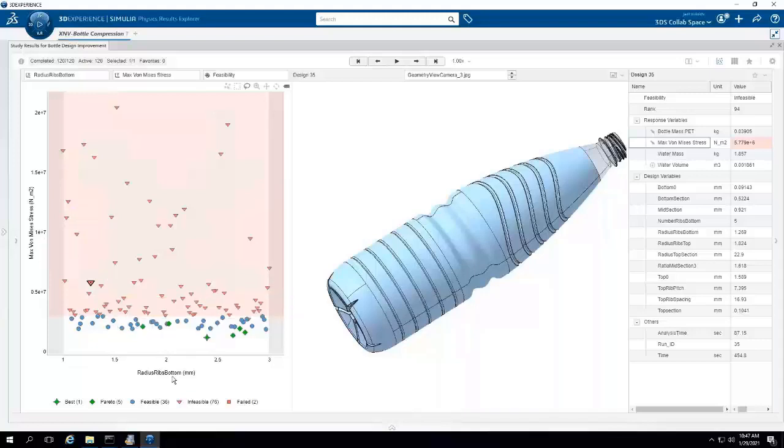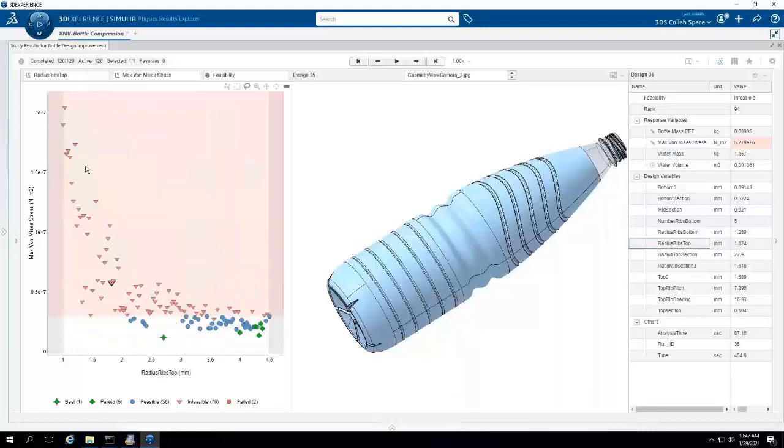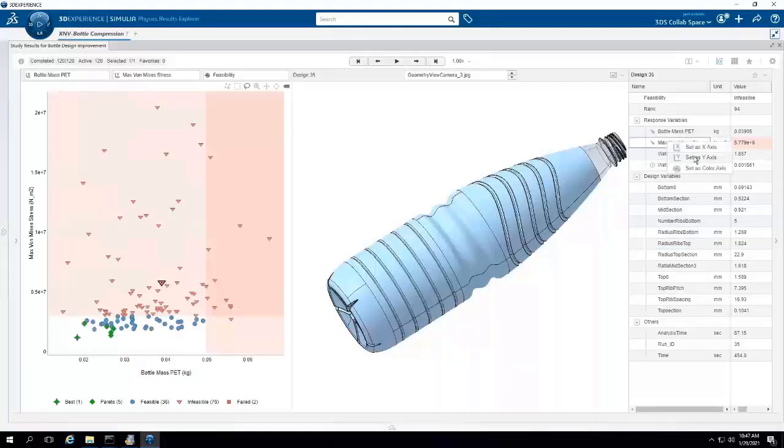So max stress versus the radius of the ribs at the bottom. I don't see a clear trend, but if you switch to radius ribs top, you do see a bit more trend there. So that parameter is clearly having a big impact on this stress constraint. I can plot output versus output, like mass versus stress.